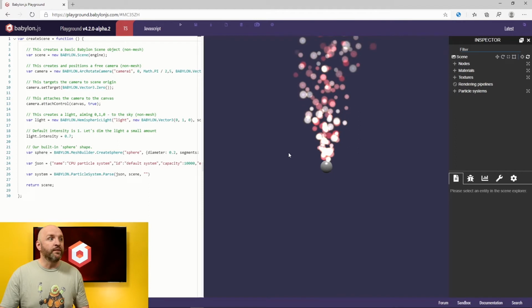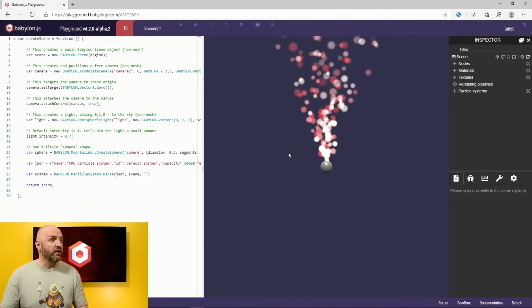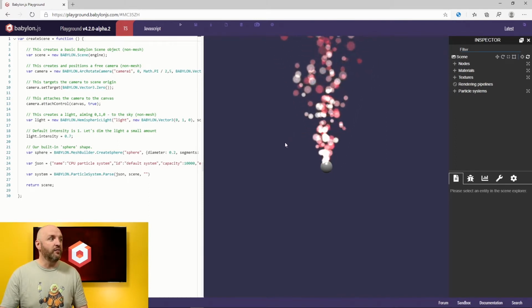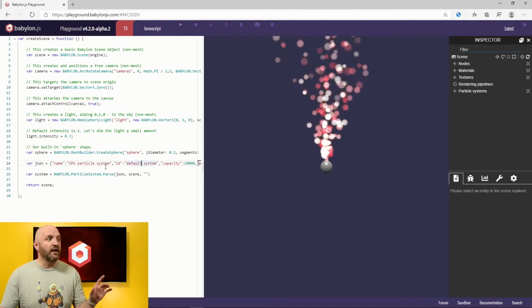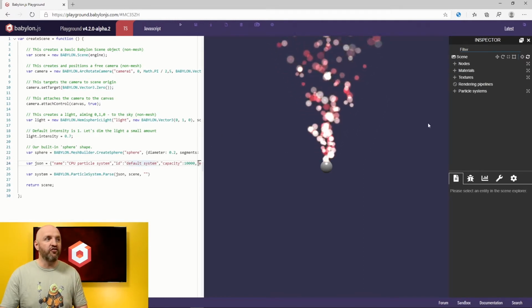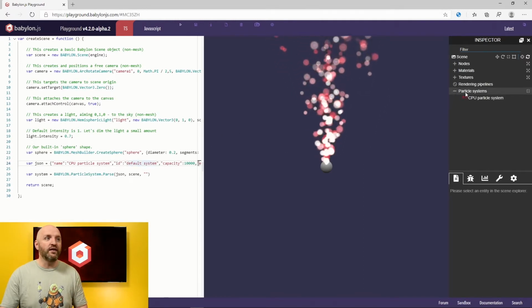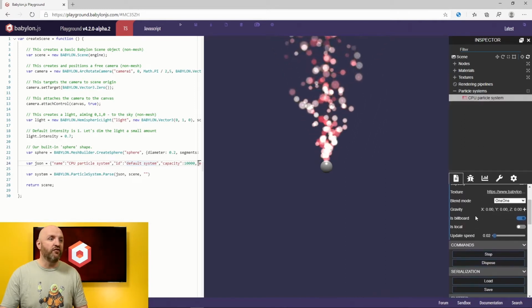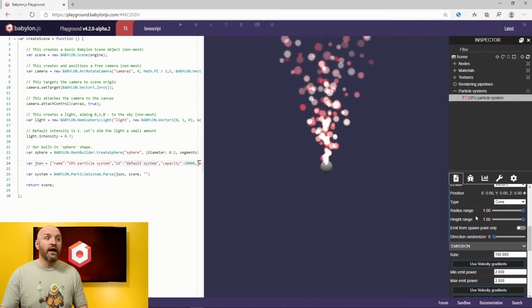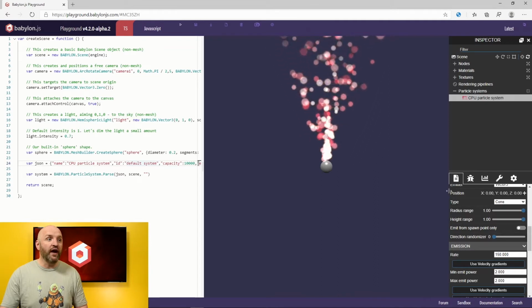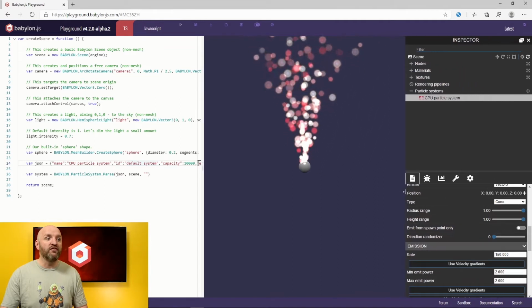Remember the particle system we created last time? It's right here. We're going to play with it a little bit. I kept using this JSON save version of it, and I'm going to edit it right now. Last time we played with stuff like size or color. Today I would like to show you a more advanced way of playing with these values.